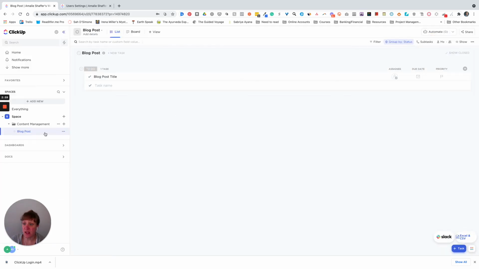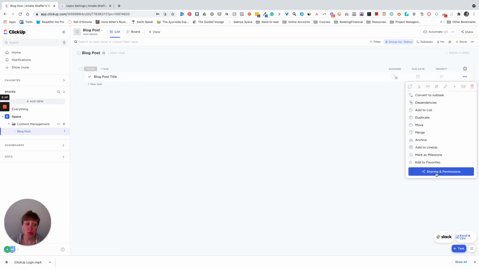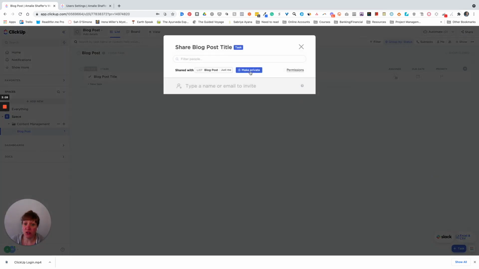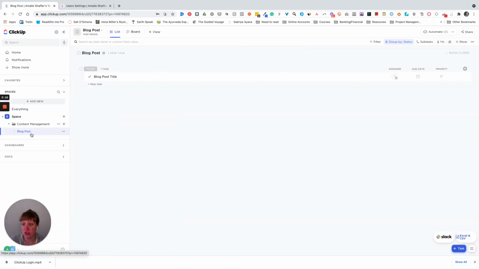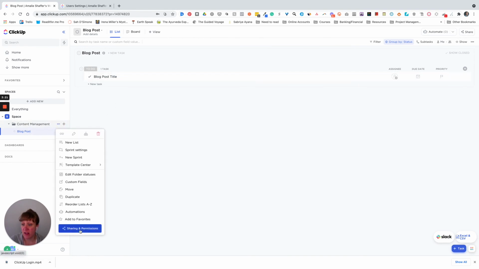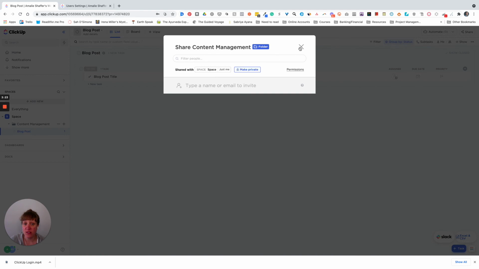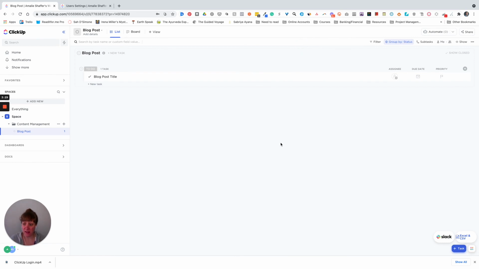If, let's say, you add a guest to a list, but you don't necessarily want them to see one of the tasks, then you can make it private, which will not allow them to see that, and you can add specific people to that. So you can change the permissions on tasks, lists, and then for folders, you can do the same thing. You can make it private as well. So that's adding guests.